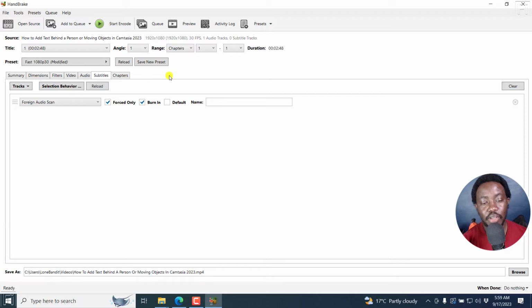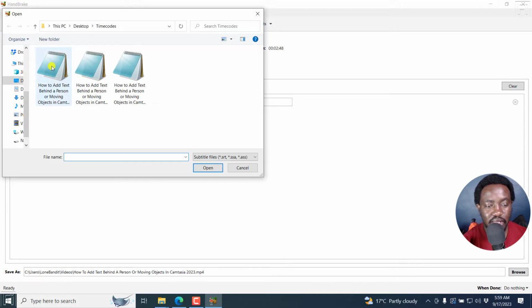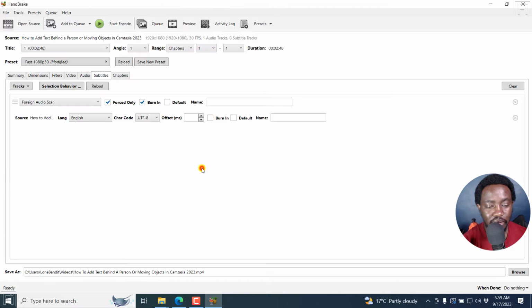Now, to burn in subtitles to the video in HandBrake nowadays, previously you had the import subtitle tab easily visible. Right now it's hidden under tracks. You need to click on tracks, import subtitle. And once I do that, I'll select the subtitle I want to burn into the video, the English subtitle. I'll click on it and then I'll click on open.